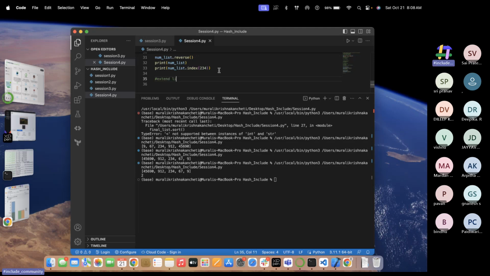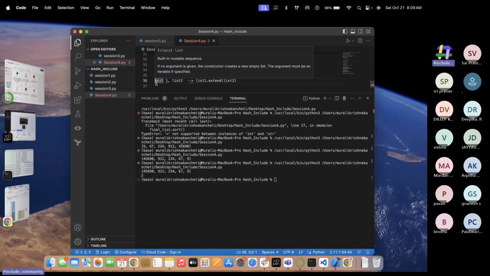If we want to extend two lists, say I have list one and I have list two, and I want to extend these two lists, I can simply call list one dot extend list two. Okay. So we are extending list one by adding list two to it. So list one is now list one plus list two. So that is one of the methods in Python.